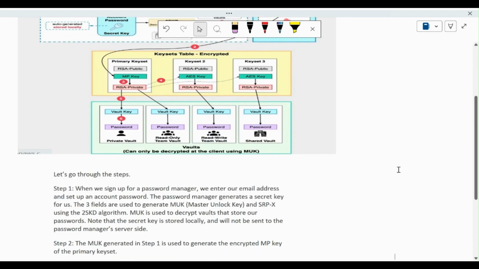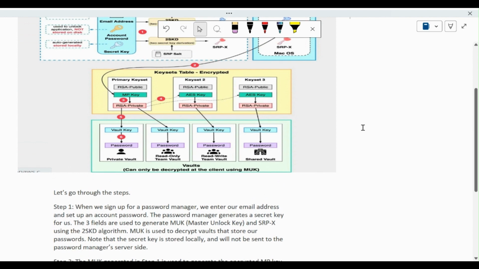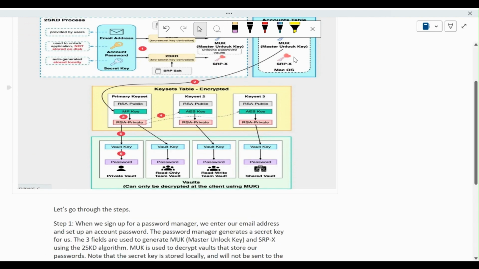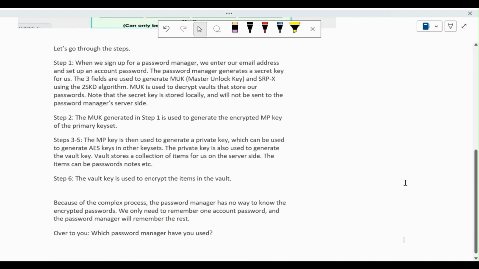Coming to the third step, in the second step I mentioned that the MUK generated in step 1 is used to generate the encrypted MP key of the primary key set. You can see we already created the MUK, which is used for the third step process. The MP key is sent in the green box I highlighted. Then in the third through fifth steps, the MP key is used to generate a private key, which can be used to generate the AES key in the other key set. This private key is also used to generate the vault key.